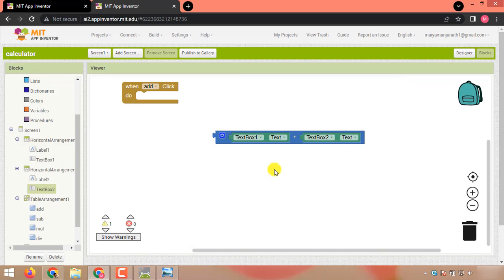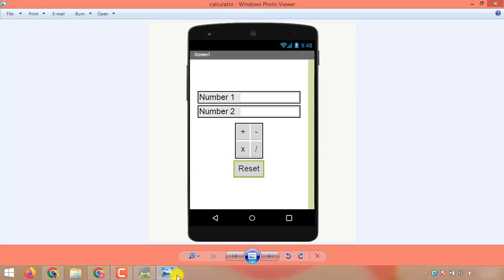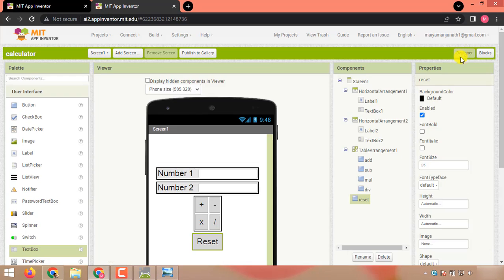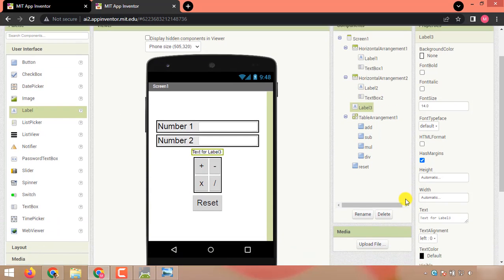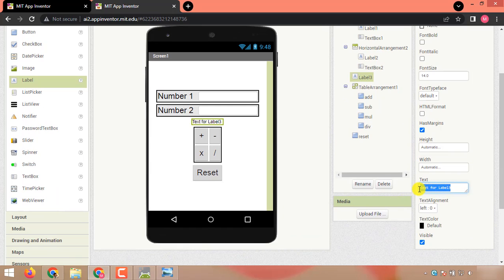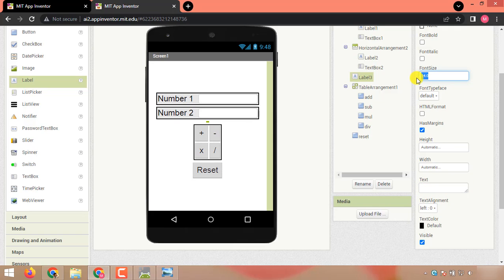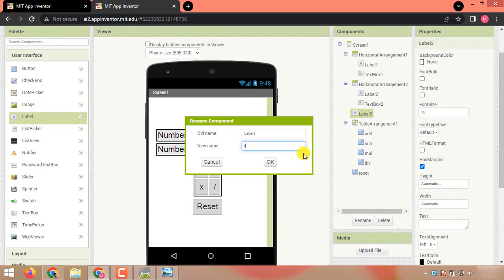Yes. Next, after adding, we must display the result. But where do we display the result? We have to display the result here, correct? But have we set anything for it? No, we have not added anything. So let us go to designer block and add the result label. We'll add a label below this, and I will call this result. I do not want it to display any text, so I'm going to remove this and let the font size be 50. Label 3, I'm going to rename it as result.